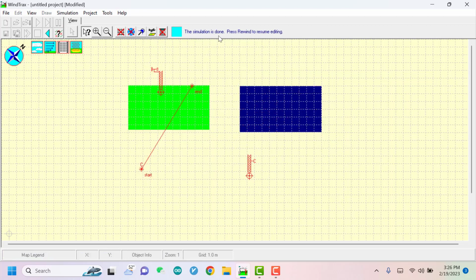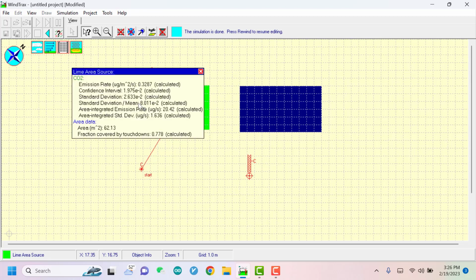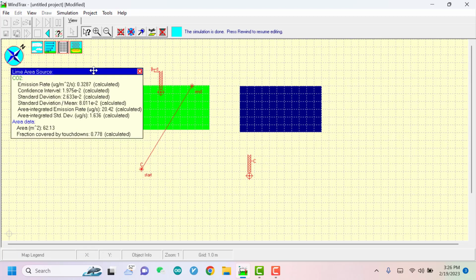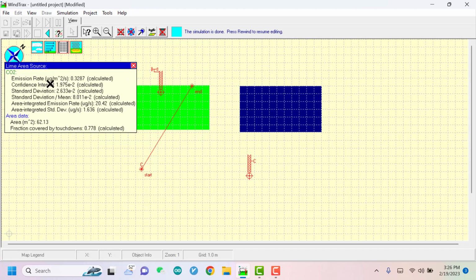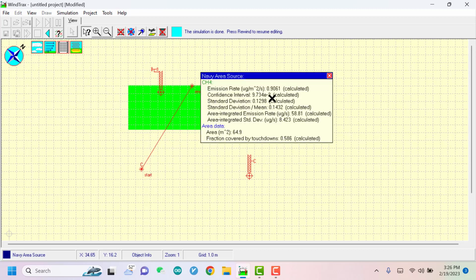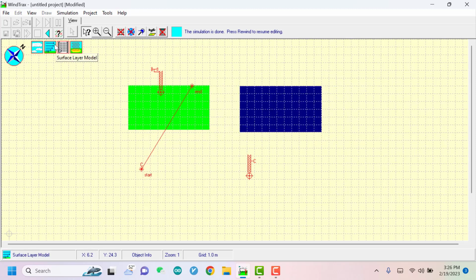This simulation is done, and if I want to, I can check the emission rate. Here, carbon dioxide, in the first source, this source's carbon dioxide rate is 0.3287. This is the flux, and the other is 0.9061. That means this simulation is working.